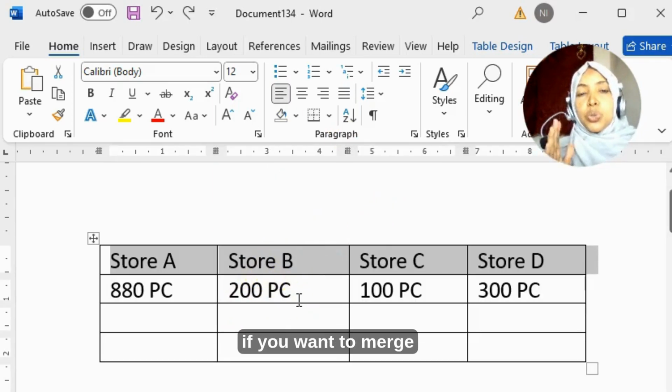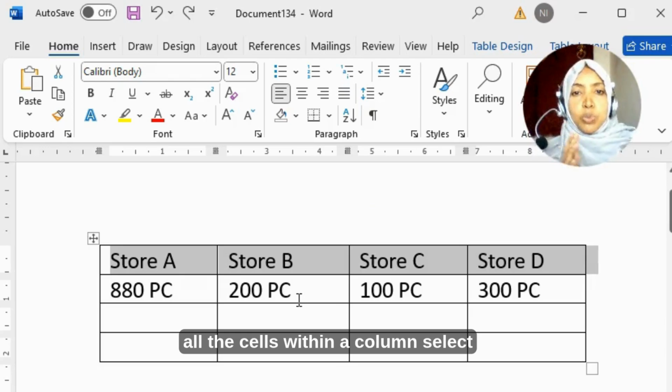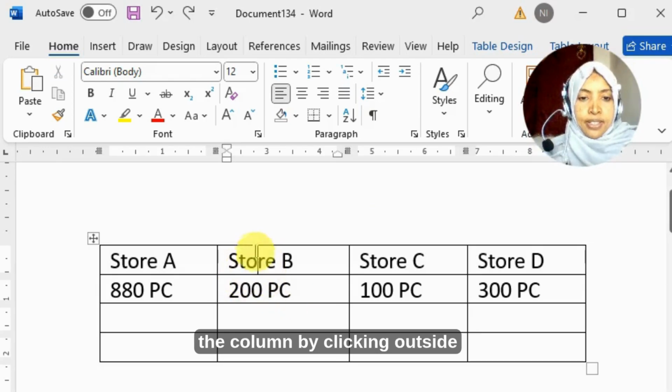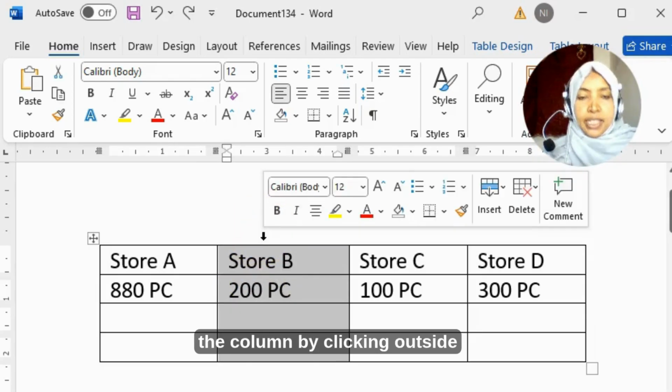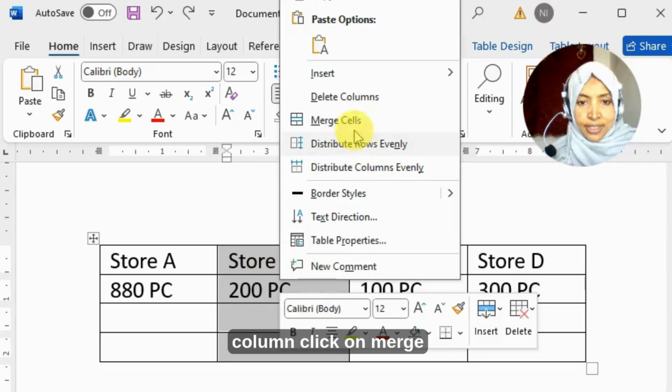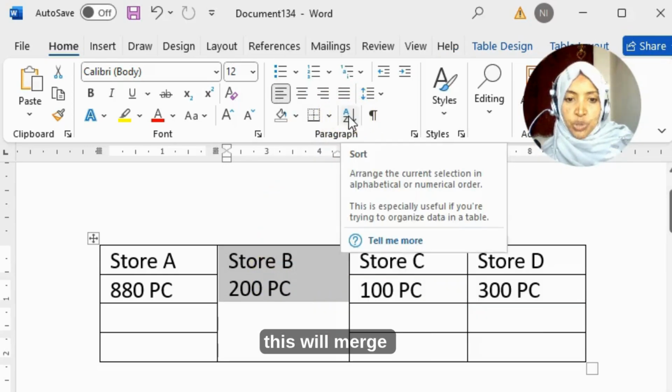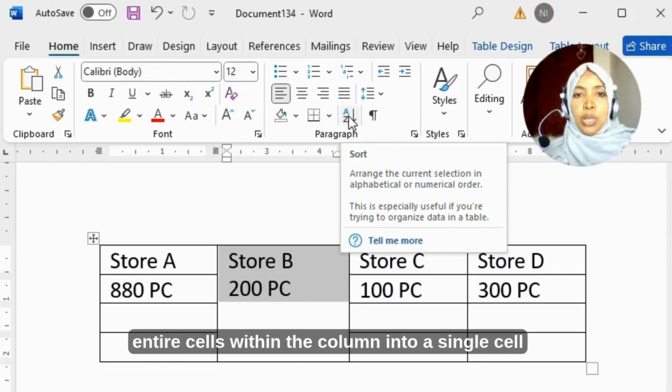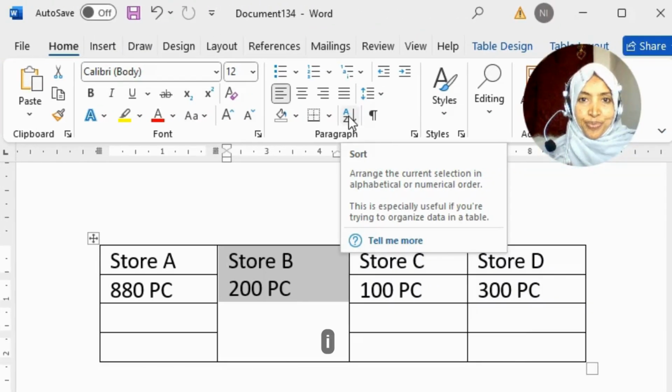If you want to merge all the cells within a column, select the column by clicking outside. Then right click on the column, click on merge. This will merge cells within the column into a single cell.